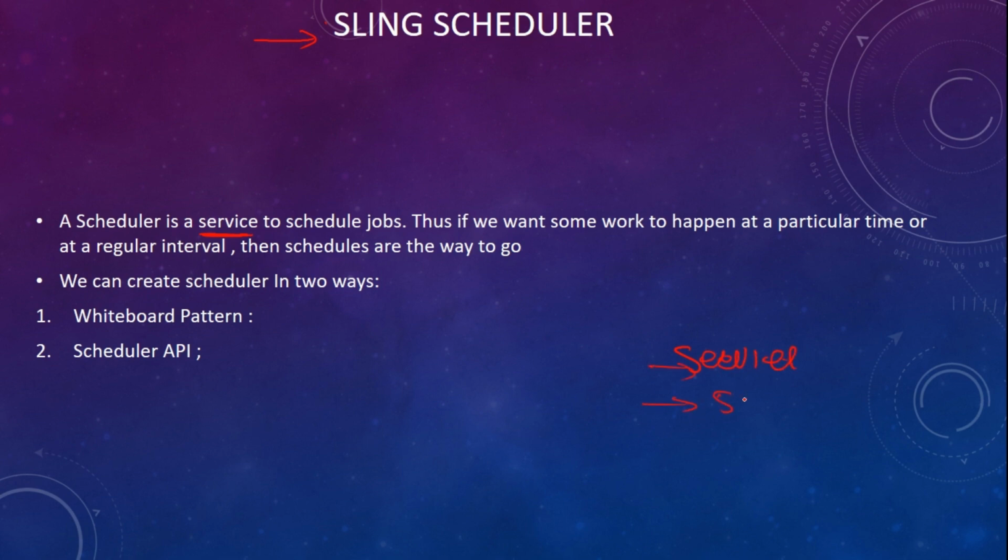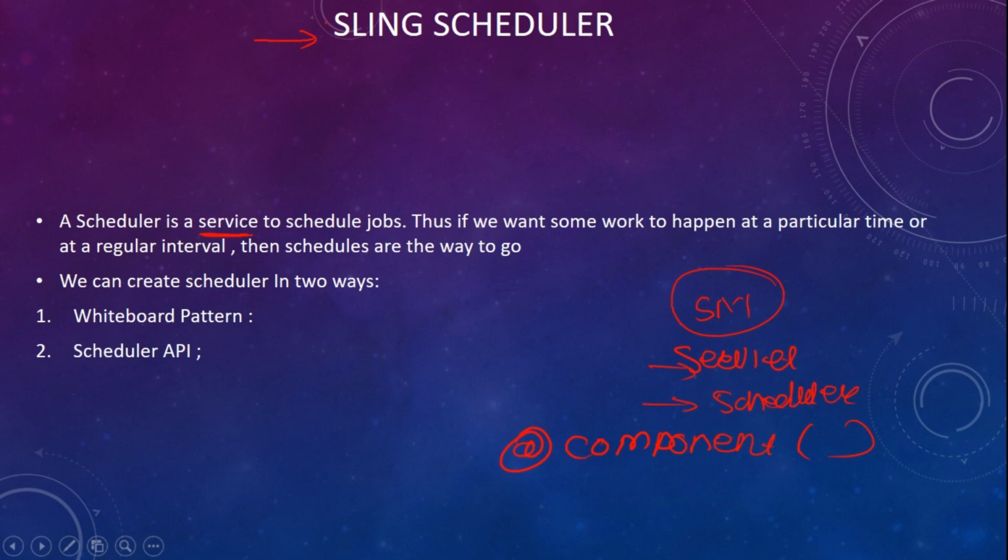So here I have a scheduler. This scheduler is also nothing but your service only. Instead of Sling model, everything in your backend part is nothing but the services only. Services, that means you will see the @Component. Whenever you see this @Component, this part is nothing but your service, an OSGi service. So this Sling scheduler is also nothing but an OSGi service.